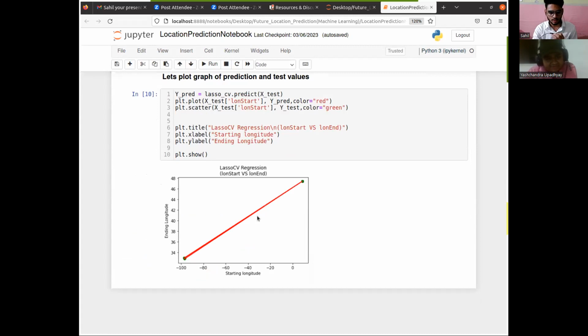What does this graph say? Sir, it is showing me, see, the green values are our original data, not training data. And this red line is showing us the predicted values. If we take a point here, like let's say the starting longitude is here, then we will get the ending longitude here on this straight line.